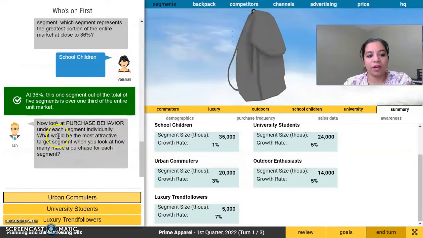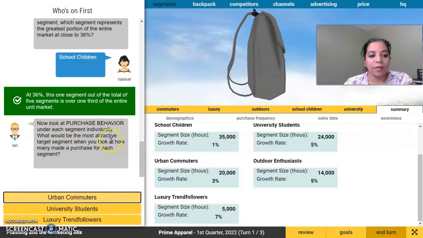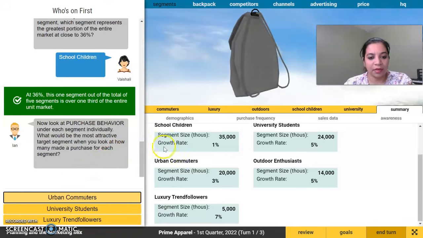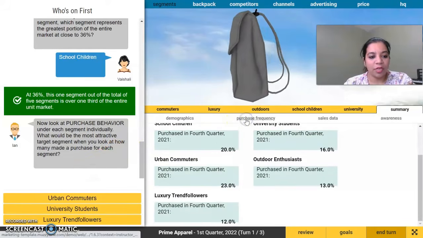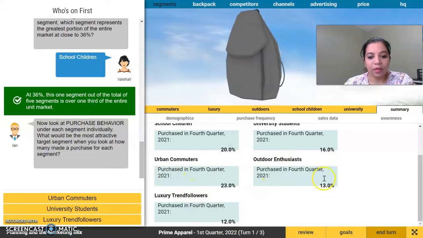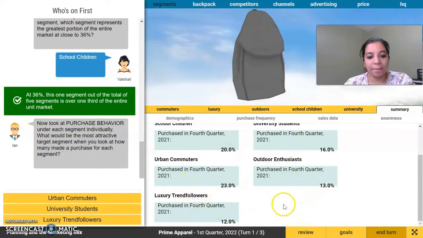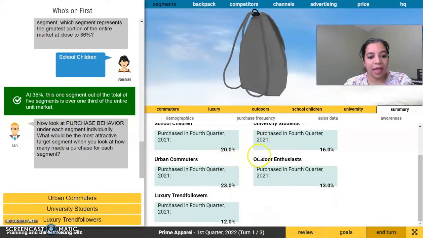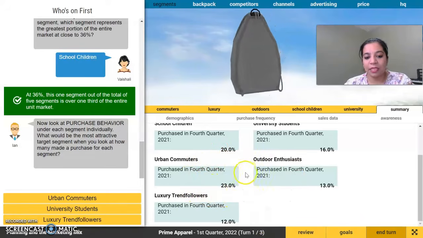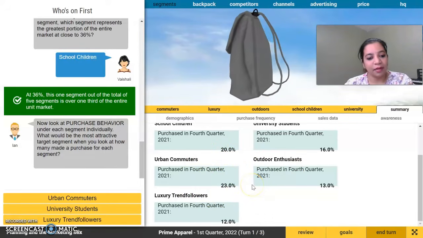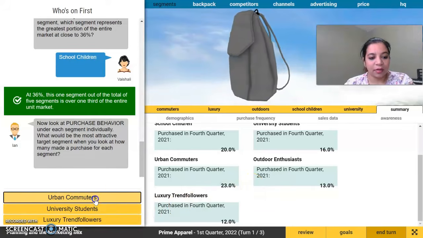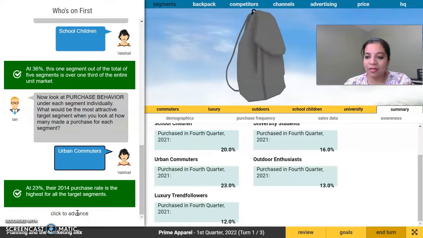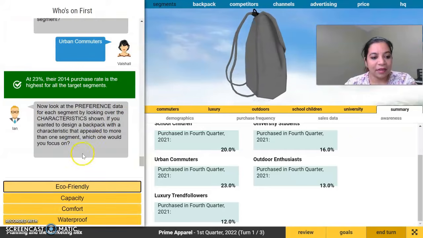Now look at the purchase behavior under each segment individually. What would be the most attractive target segment when you look at how many made a purchase for each segment? So now you have to look for the purchase frequency, so purchase behavior. So if you look at this, now which is the maximum purchase behavior? So last quarter, which is the maximum? So you can have a look and we can make out the urban commuters are having the maximum purchase behavior, which is 23%. Yeah, so we can select urban commuters here, submit your answer, click to advance, and yes, it's the right answer. Yeah, then again, click to advance.